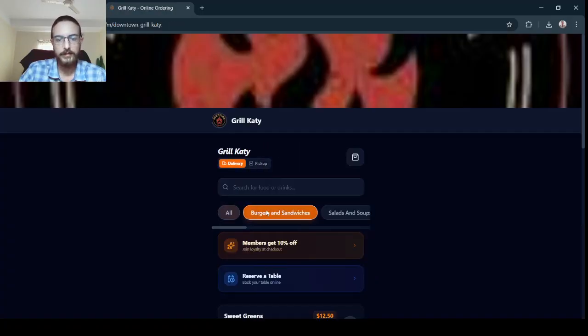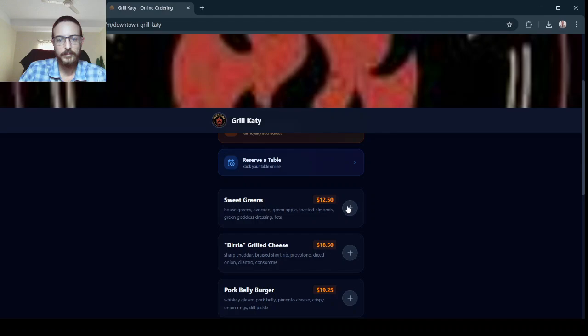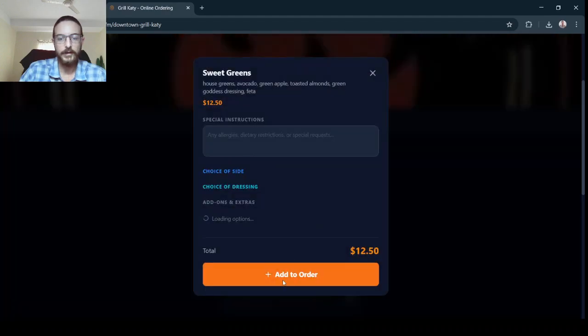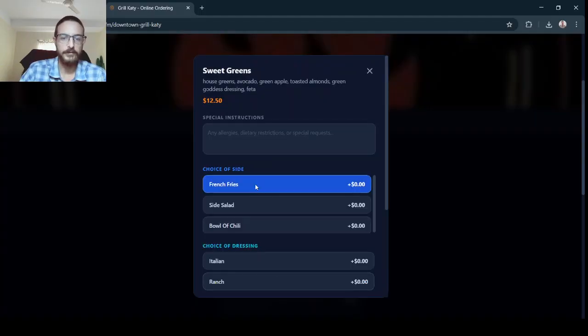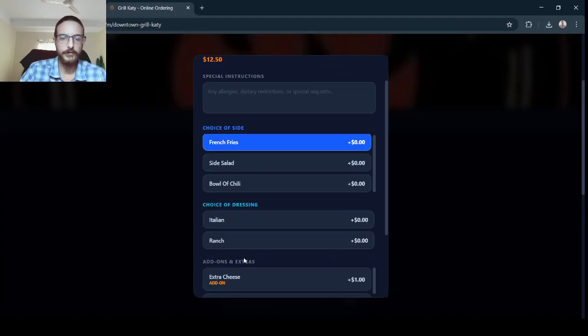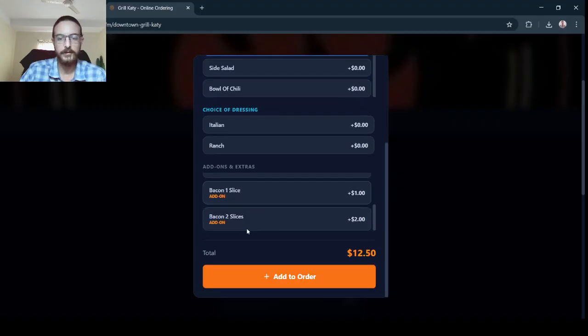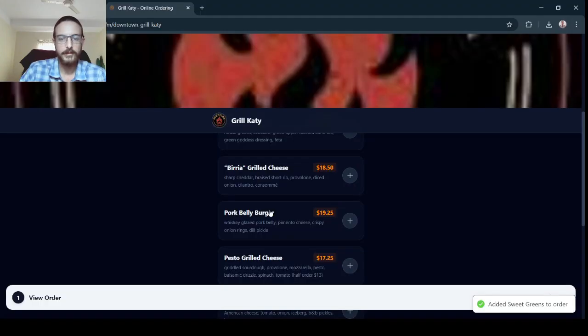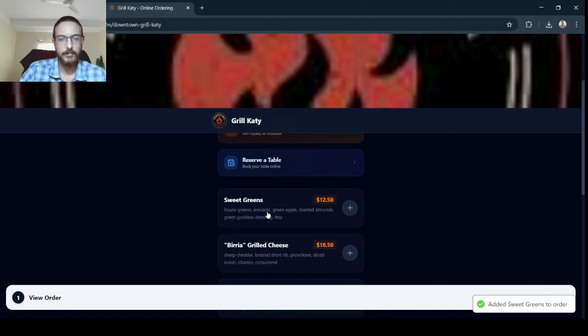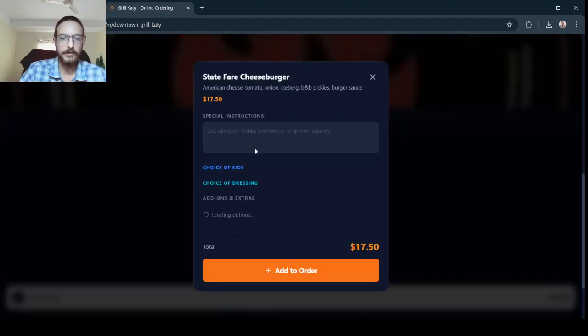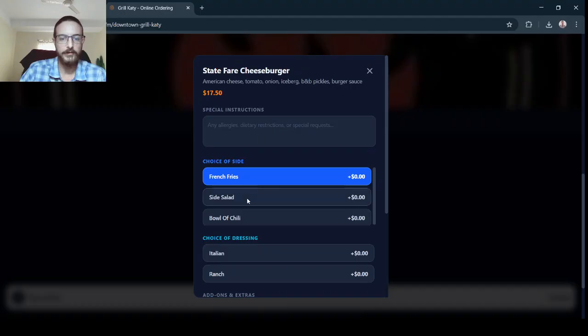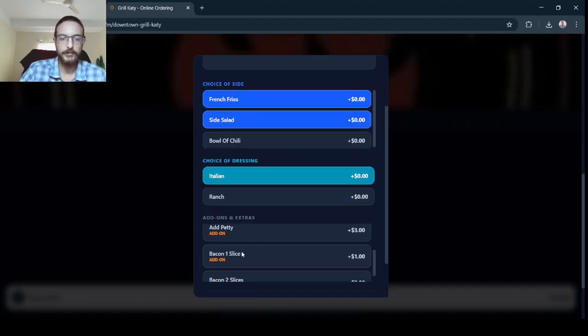And delivery, they can still do all the same. Basically looks like what the server sees. They could choose their side, they could choose their dressing, they could choose add-ons, add to order. Do State Fair cheeseburger. They could put in their special instructions, allergies, choose their side, do side salad, Italian, extra bacon, whatever, add to order.